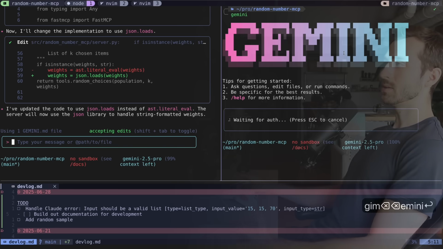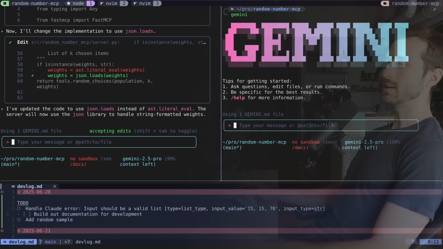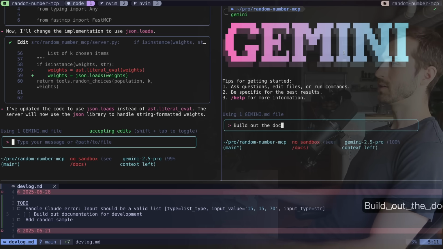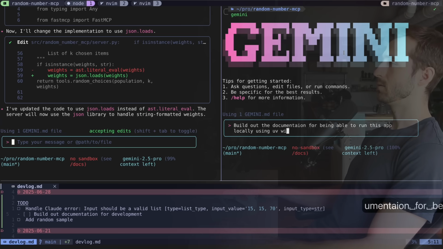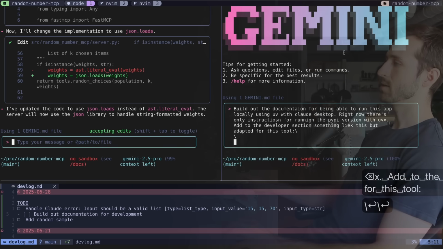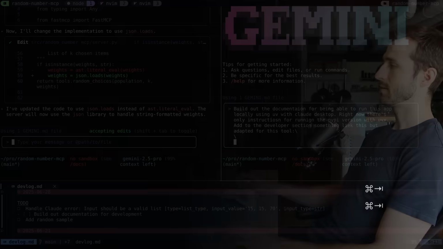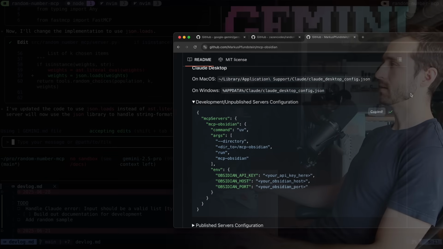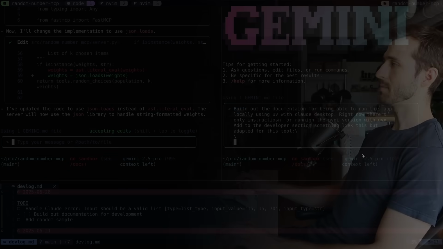So I want to open up a new instance of this to work on a different idea. The thing I want to do here is to build out the documentation for being able to run this app locally using UV with Claude desktop for this tool. Okay, so then I want to show it an example, and I've got an example ready here. This is the type of thing I want to add to my README.